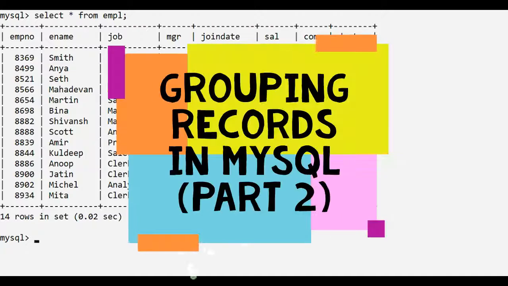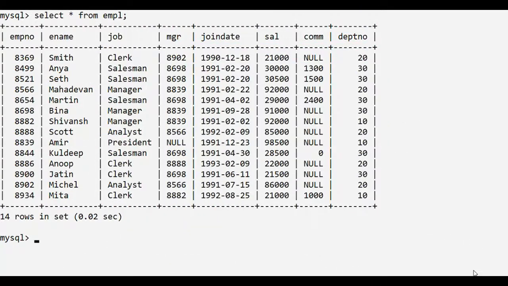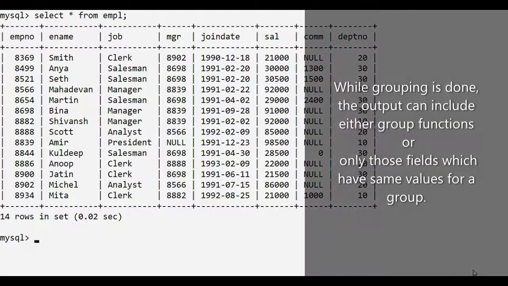Hello students, today we are going to discuss some more details of group by clause. While grouping is done, the output can include either group functions or only those fields which have same values for a group. Let's understand this with the help of an example.